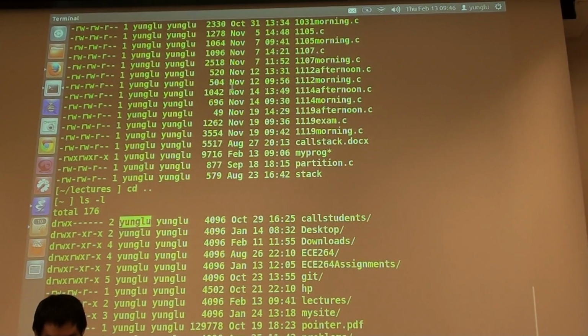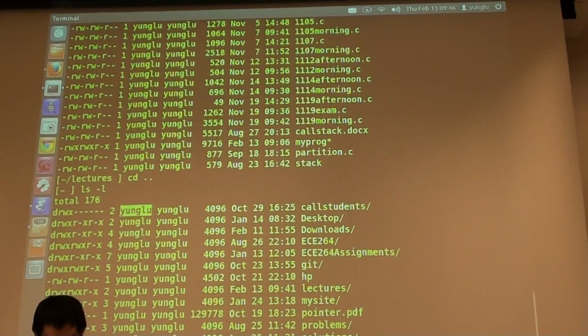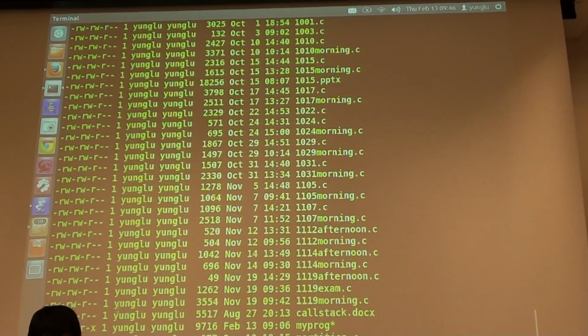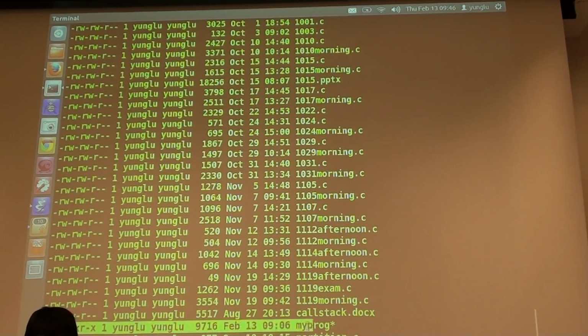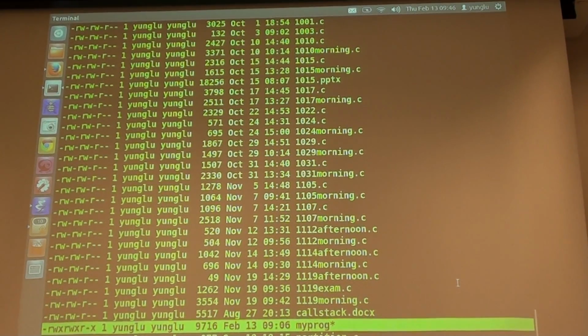So let me go to this. Look at this file. This is a program I created using GCC a few minutes ago. The first letter is a dash, which means it's not a directory or a folder. The next three letters say, I as the owner have read permission, I have write permission, and I can execute this program. X means I can execute this program.